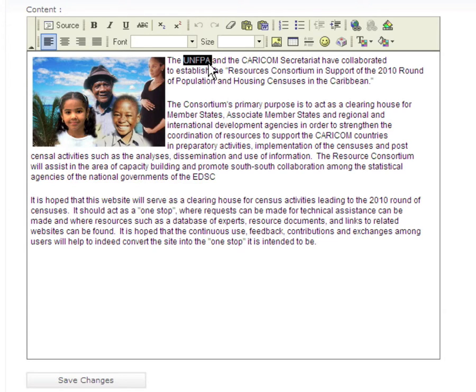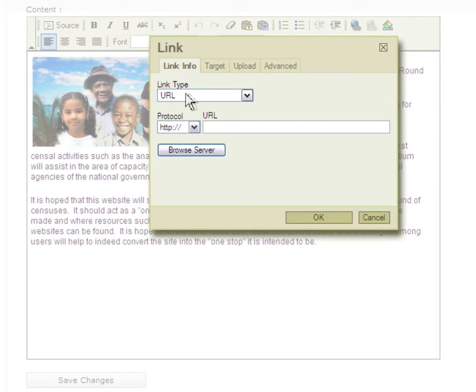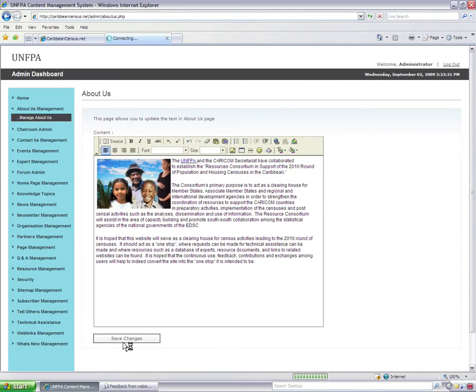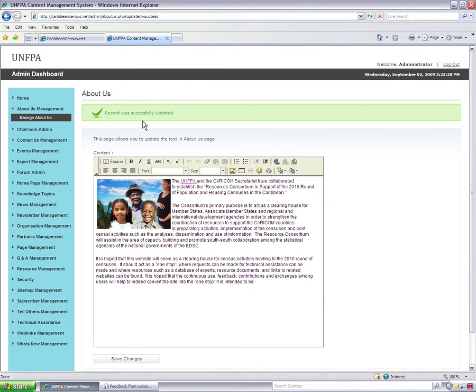Simply select UNFPA, go to the Insert/Edit link icon, click that, and you're immediately prompted for the URL. By default, the link type says URL, protocol HTTP. Leave these as is. I'm going to enter www.unfpa.org, then click OK. Once I've done that, I'm going to click Save Changes. You see that the changes have been saved.